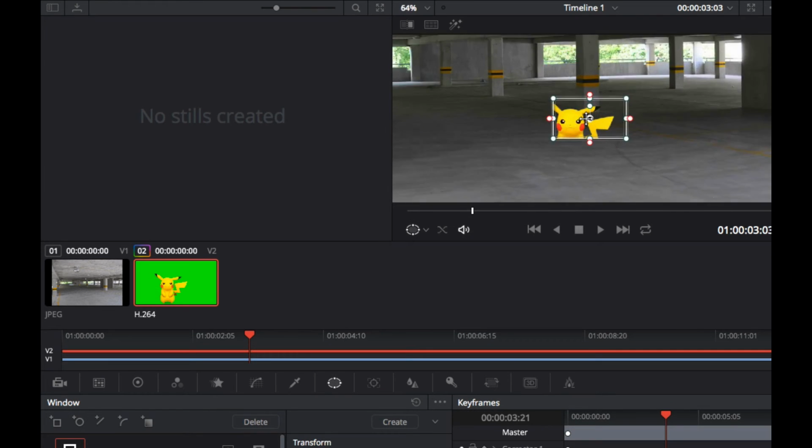If I zoom in so we can see what's going on, you can see it's applied a window which is defining the boundary of the effect. Everything outside of it is being left transparent. So the chroma keying is happening inside here for the original video. Outside by default is transparent.